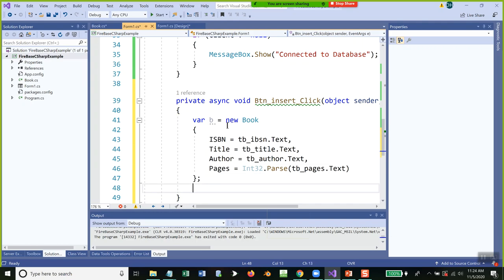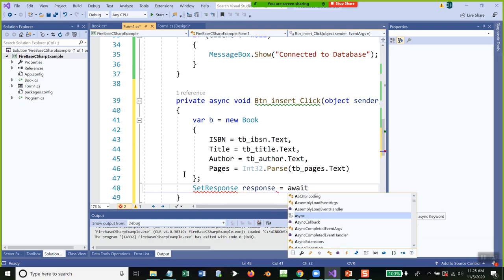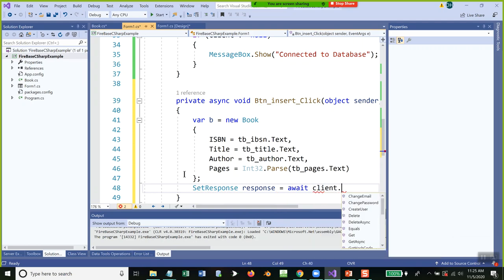Okay, so we're creating a new instance of book here, and we're assigning these values, pulling those in from the form, and then we're going to be sending these over to the database. So we're going to define a set response, and this is called response equals, and I'm doing await client dot set. Now I did set in Visual Basic, and I didn't put the async and so forth, and it's fine, but it's best to handle it in this manner.